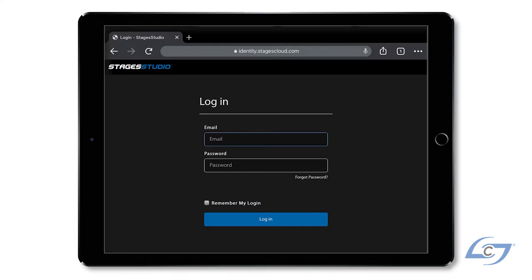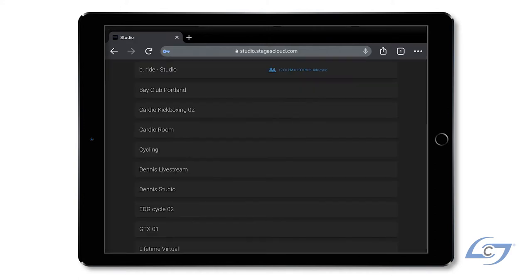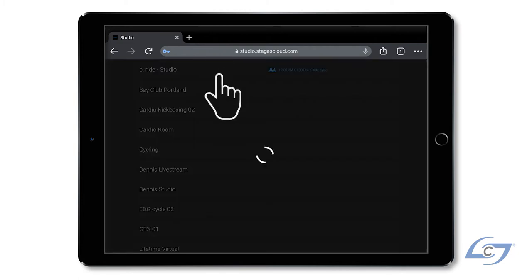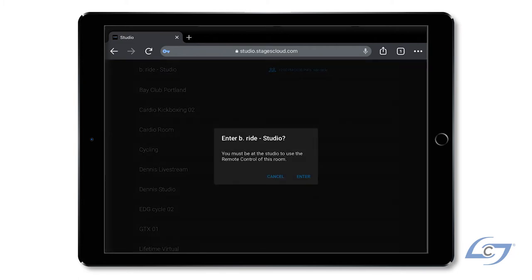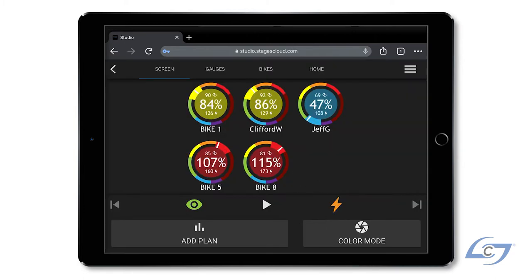Once in the cycle room, the instructor powers everything on, grabs the device from which he or she will be controlling the class, and logs into studio.stagescloud.com. The location options pop up here, and they'll always be asked if they are indeed at the studio, reminding them that they must be in the studio to choose this location. After choosing Enter, the remote control dashboard appears.